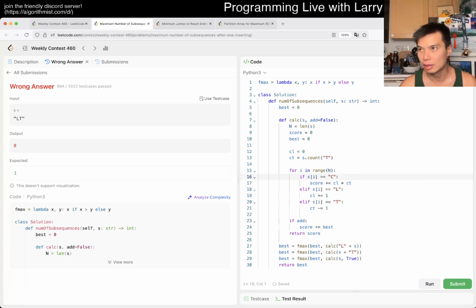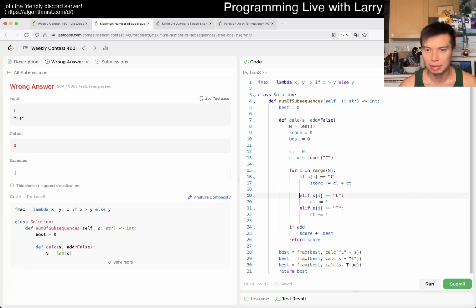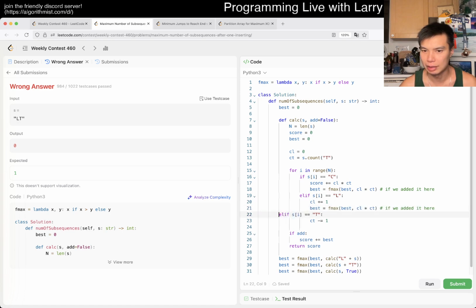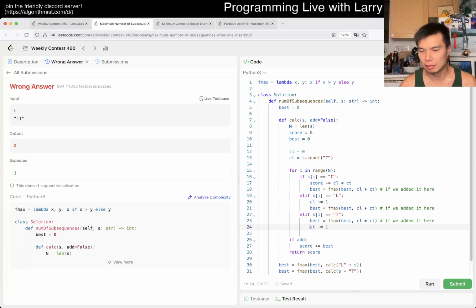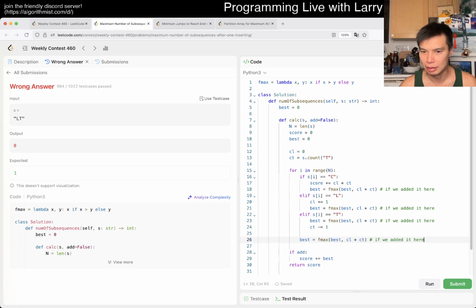So we inserted. The timing is tricky. I mean, this is just really dumb because we want to try it before and after. And if this is an L, we want to try to add it after. And if this is a T, we try to do it before, right? Why is that paste so weird? Which is fine. And then just in general, yeah, that is just dumb.